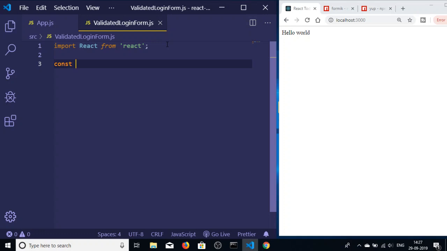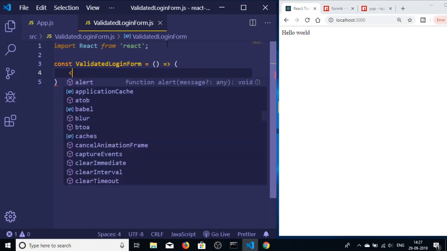So we will be writing the name of the component. In this case the name is ValidatedLoginForm, same as the file name. This expects some arguments, so this is parentheses, and this is an arrow function. Inside another parentheses we will be writing anything that we want to pass.